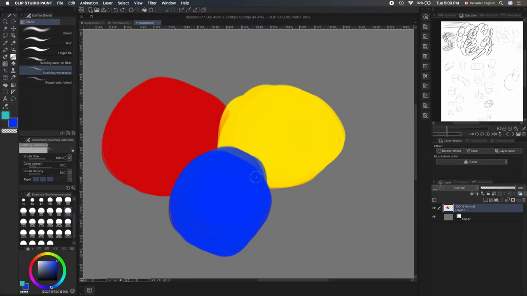If you're looking for a watercolor style, look no further than this tool. Just like the previous tool, this one has a textured brush tip. It looks just like brush strokes.